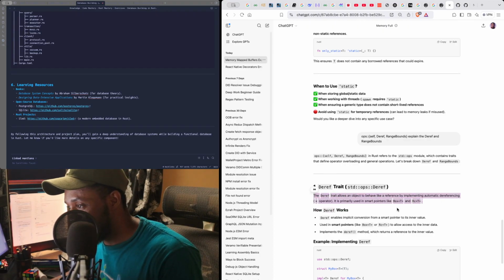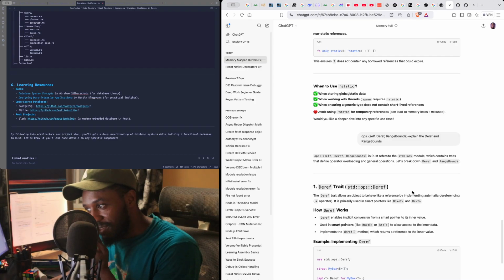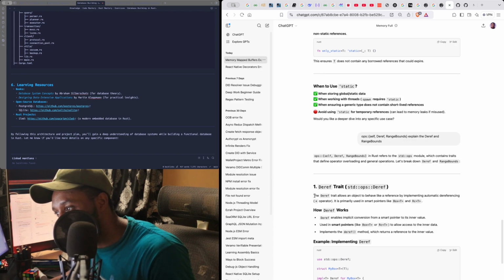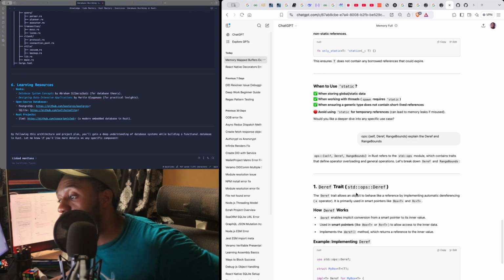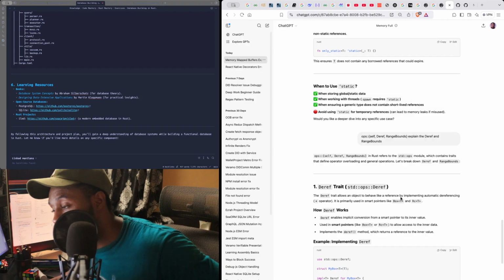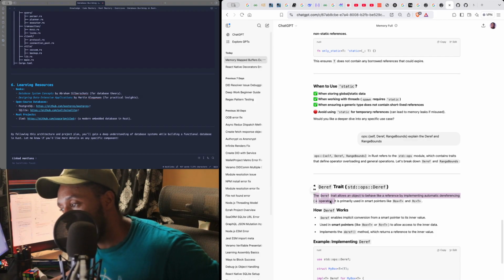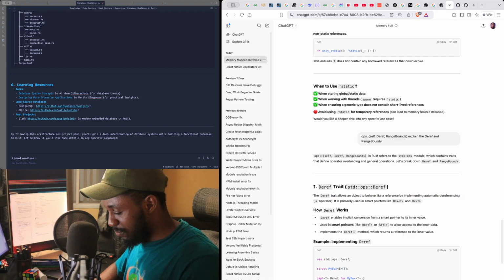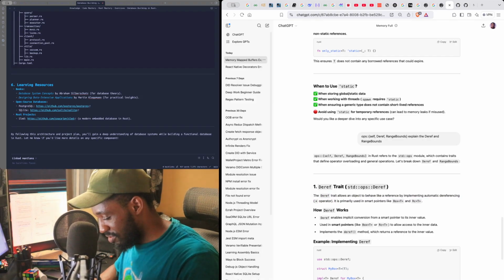Explain in English, please. No, I understand the part about the reference, but then the way it's being stated here, the reference trait used allows an object to behave like a reference, right? By implementing automatic dereferencing operator. That is the part that is confusing me. By implementing automatic dereferencing operator. Explain this in English.